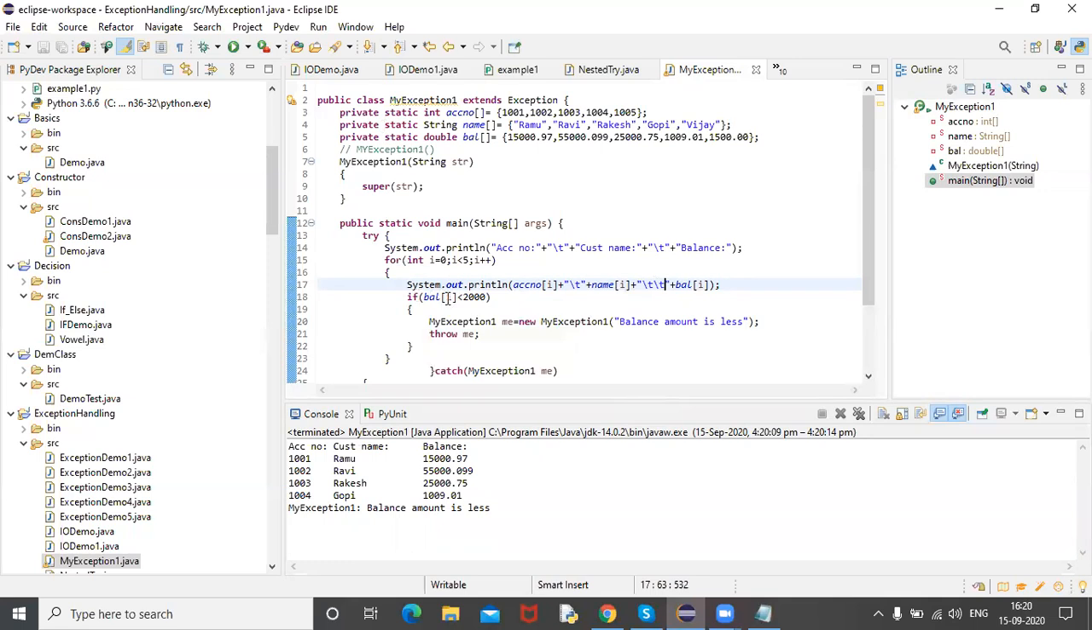So 1 executed, 2 executed, 3 executed, 4 also executed, but after the 4th execution, see val of 4, it is caught here. Is it less than 2000? Gopi is having 1009, so he is caught. So what is happening in this statement? A parameterized constructor is invoked or not?